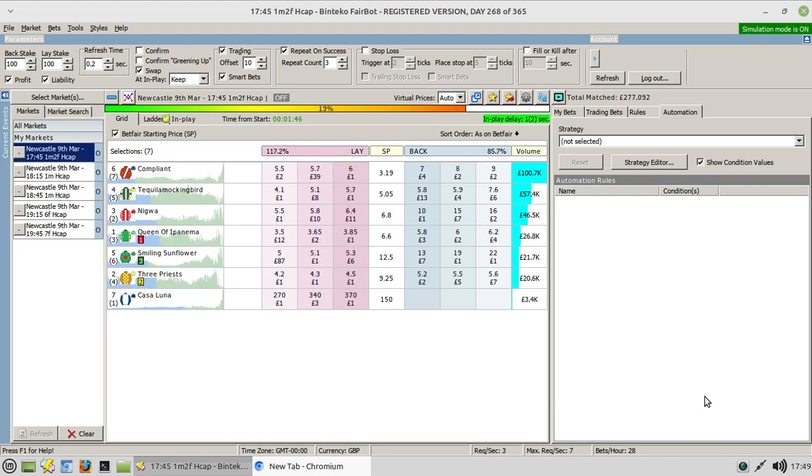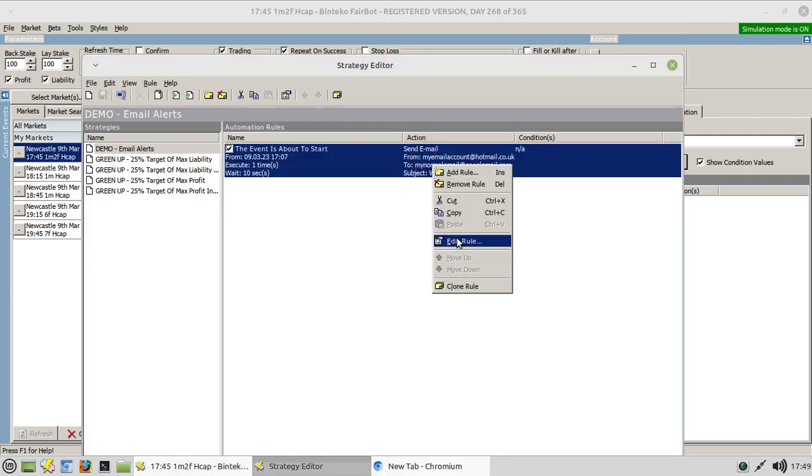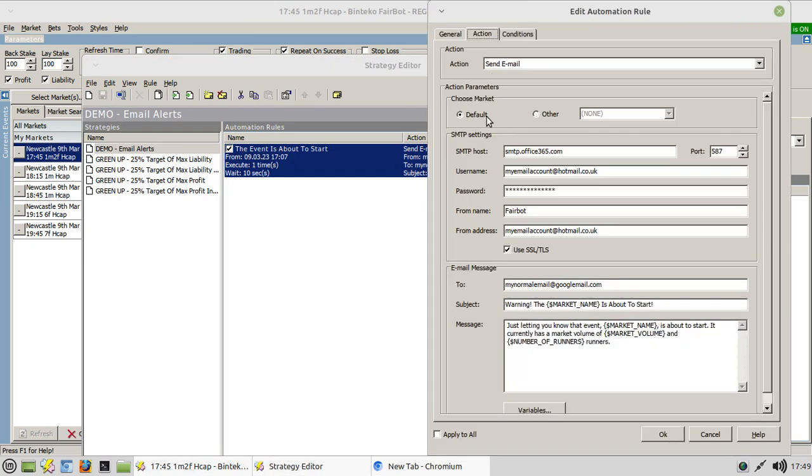Okay, let's have a quick look at the strategy. Now this strategy won't work because I've got false or dummy information in it. But I'm going to concentrate on using an Outlook email account or a Hotmail account. It works with either or. But the settings here are applicable to any email account that you use.